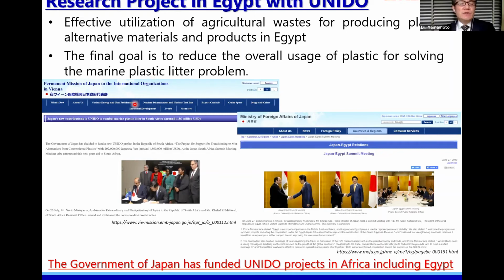And also UNIDO started a new project supported by the government of Japan. Yeah, so these are the website related to the Japanese government. UNIDO started the project in Africa. Firstly, UNIDO started the project in South Africa for effective utilization of agricultural waste for reducing marine plastic litter.